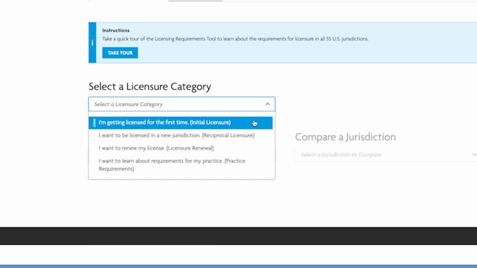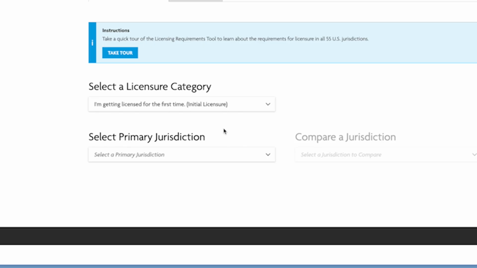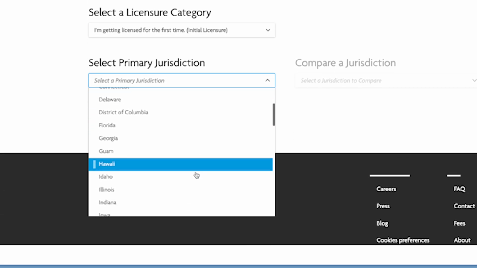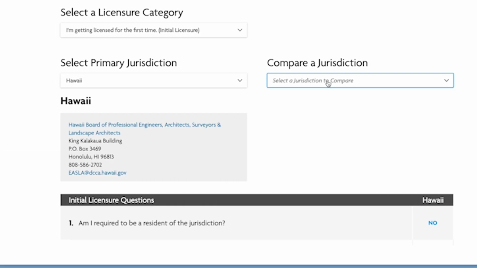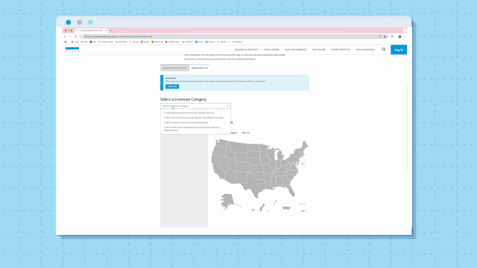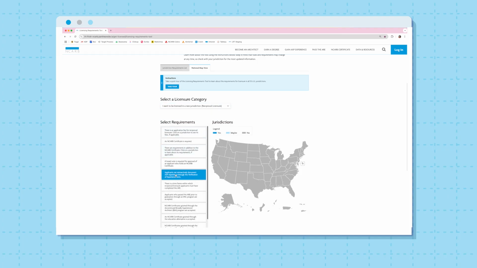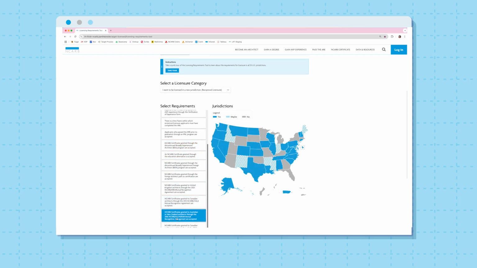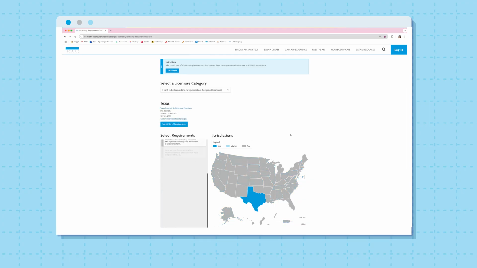Once you've selected a category, you can then choose a jurisdiction. Select a jurisdiction from the drop-down menu in the Jurisdiction Requirements list. You can optionally compare to a second jurisdiction here. From the National Map View, you can either view which jurisdictions accept, may accept, or do not accept a specific requirement, or view the list of requirements for a given jurisdiction. Use the interactive map to select a new jurisdiction.